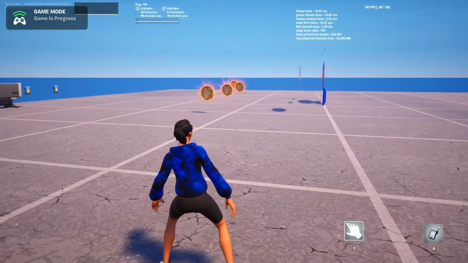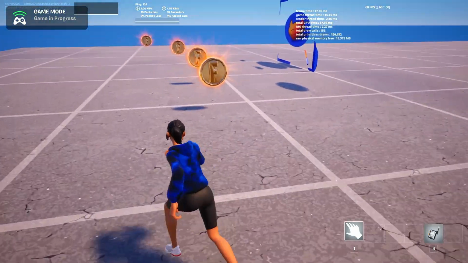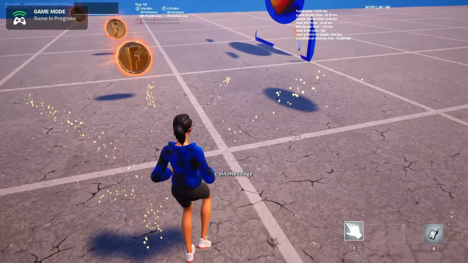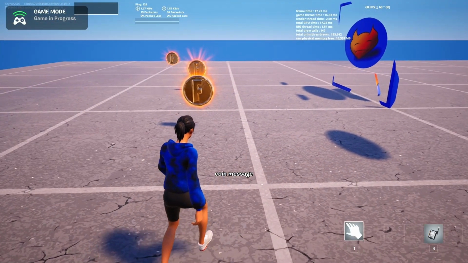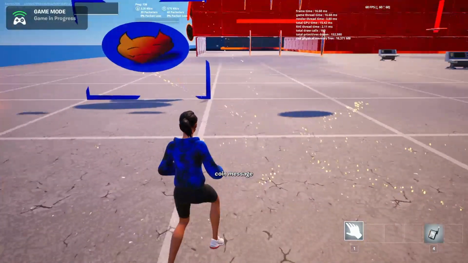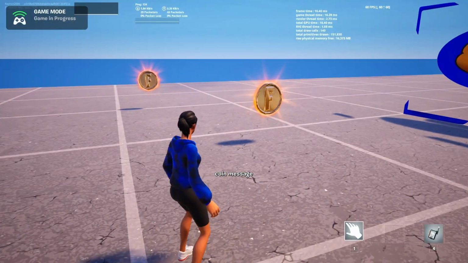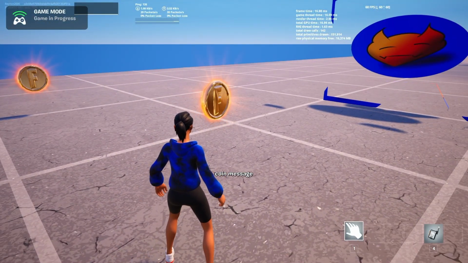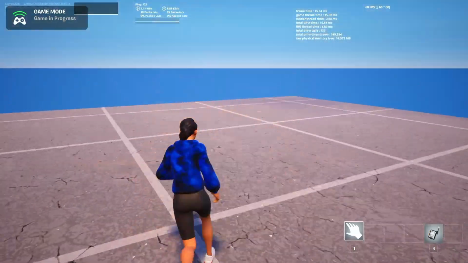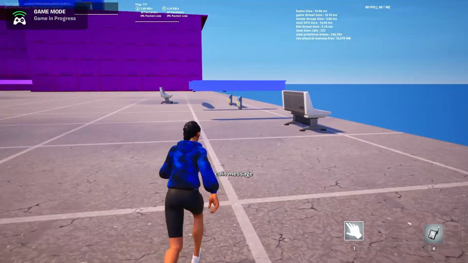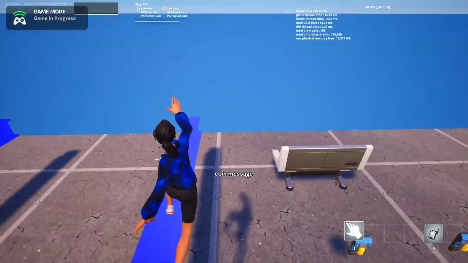Alright, so in the game, grab the first one, coin message pops up. Second one should do the same thing. And third one, nothing should happen. Let's let the message wear off. Yep.